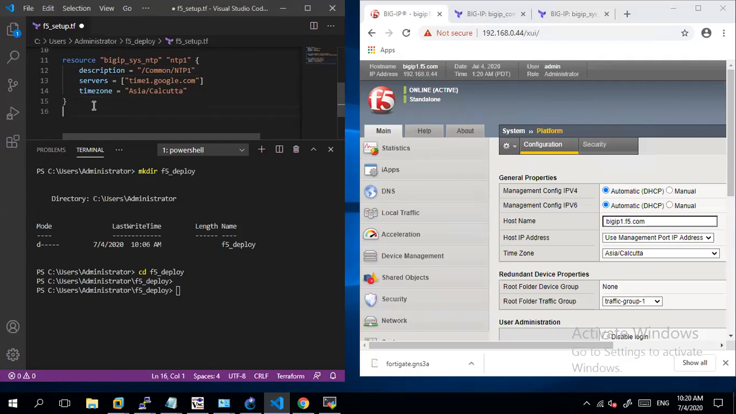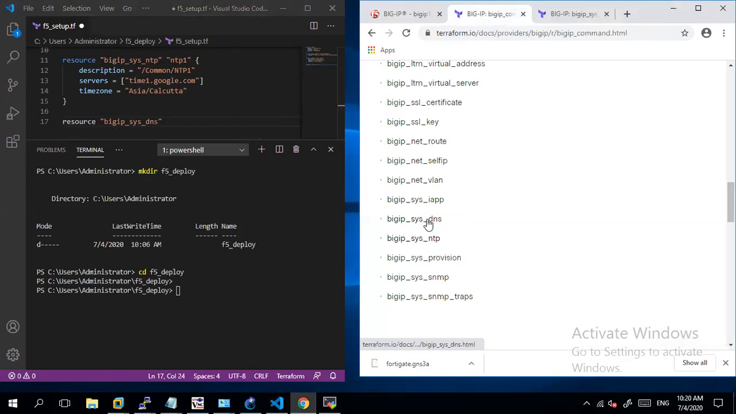Next component is my DNS. So again, for a DNS, I'm going to use a resource block starting with big IP sys DNS. This is the exact same thing what you can see here, big IP sys DNS. And then I'm going to give it a name. This can be any name as per your requirement. And the values of this specific resource block, I'm going to define in my curly brackets.